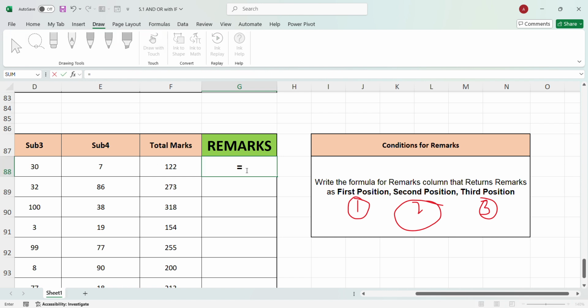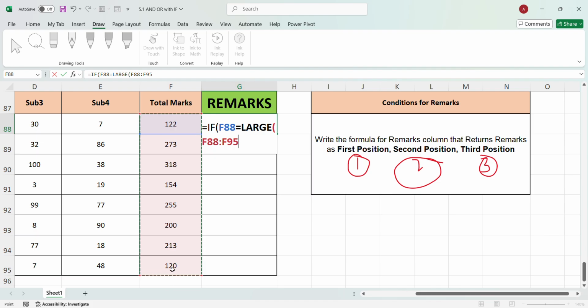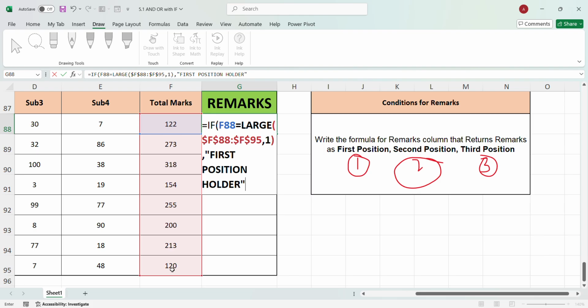So how we will do this? Let's come over here. We will say if this total marks is equals to, we will use the large function. What will the large function do? It will take the entire range. I'll freeze this, comma, first. Which particular marks is having the largest score in itself? So I have given the position as 1, right? So this is the condition. If this condition is true, I have to give remark as first position holder.